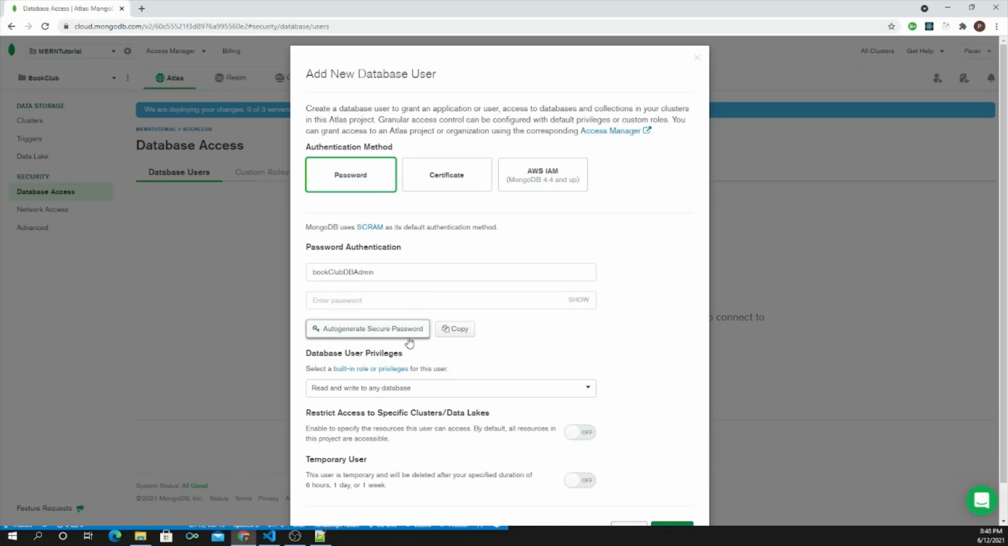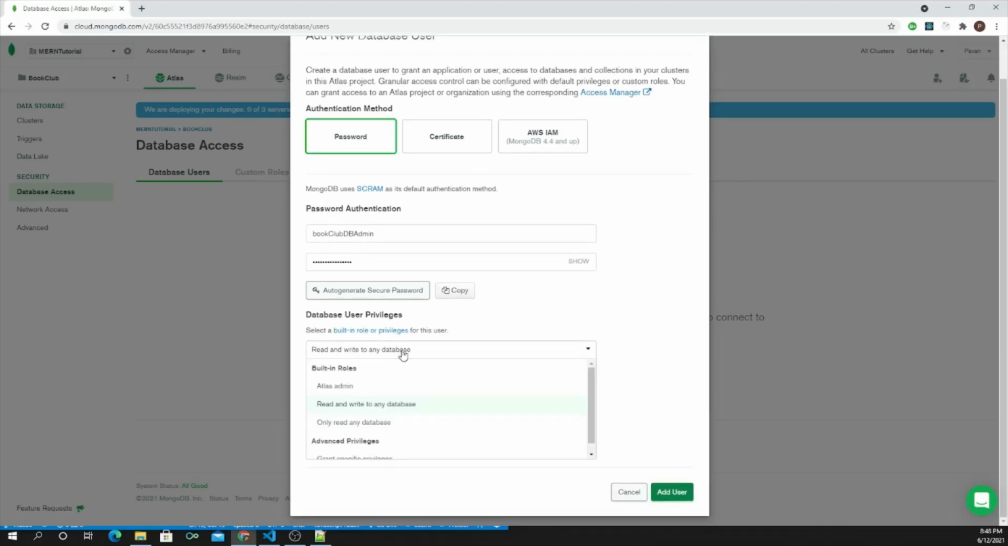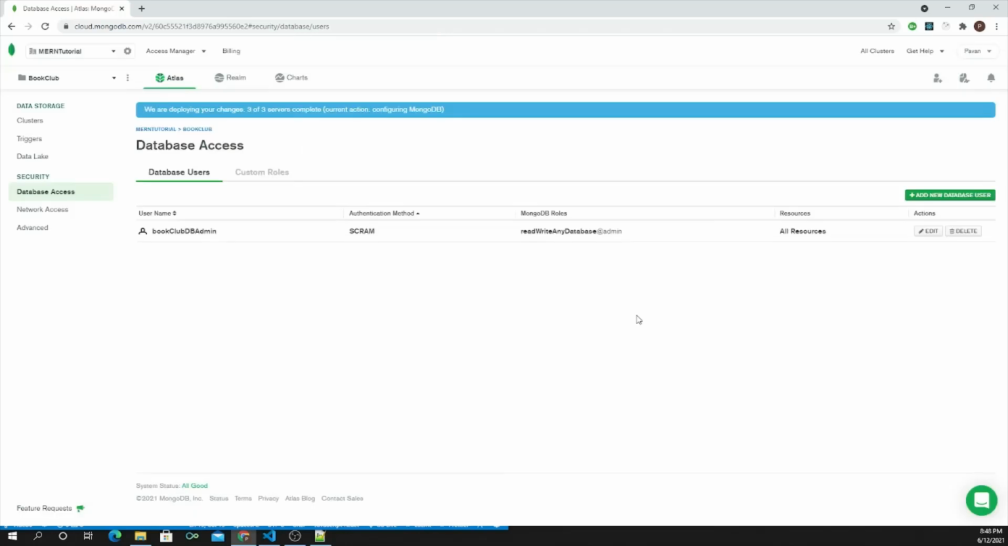and I will use this auto generate secure password. I'll copy it and save it on my notepad, or we can choose our own password. And here there are different options of Atlas admin, read write to any database and read only options and other advanced features. So we will leave it with read and write to any database and click add user.